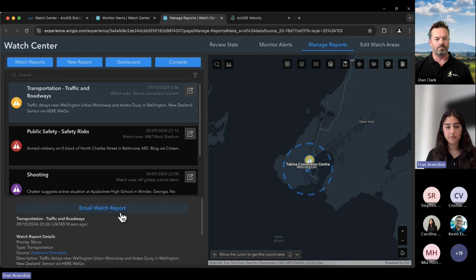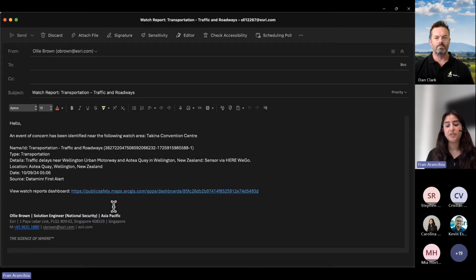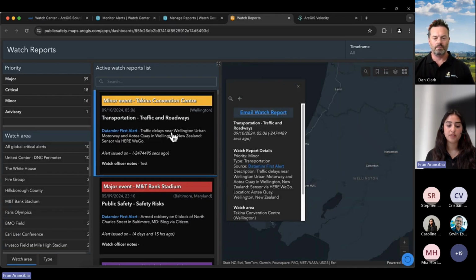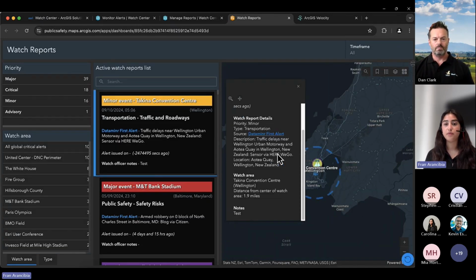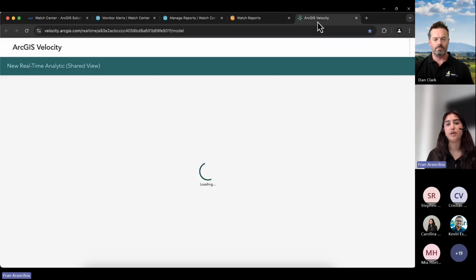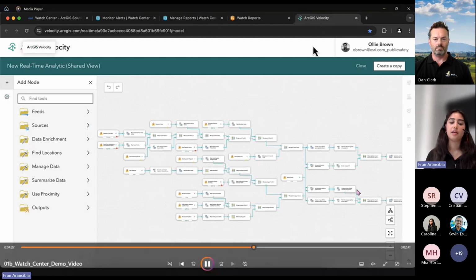So at the top of the information, there's that button to email watch report, which opens up a template with all the information that the stakeholder might need to make a decision. And the recipient will receive that link to a dashboard, allowing them to view the report in a spatial context and then better understand the situation. So that was the front end and how it supports situational awareness.